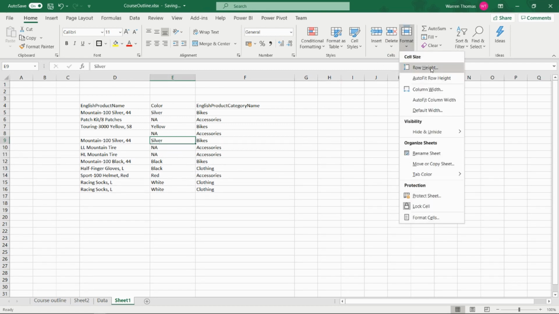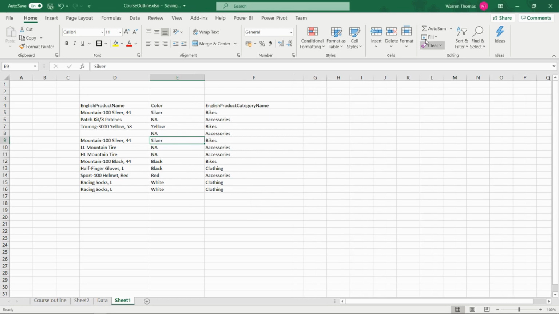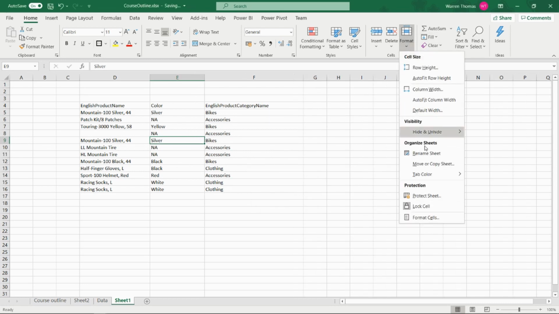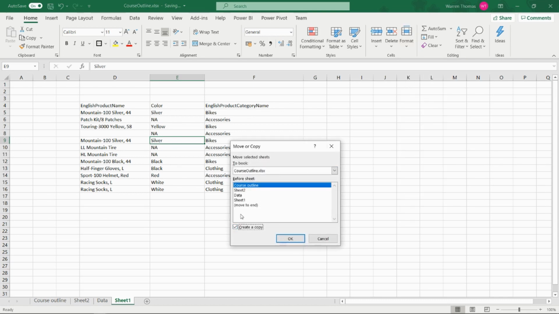Format. Here you can define your row height, your column width. So here you can make your column wider. You can make that 20. You can see it a bit. You can go and format. You can rename the sheet. You can move or copy the sheet. Move or copy. You can just say create a copy and move it to the end.